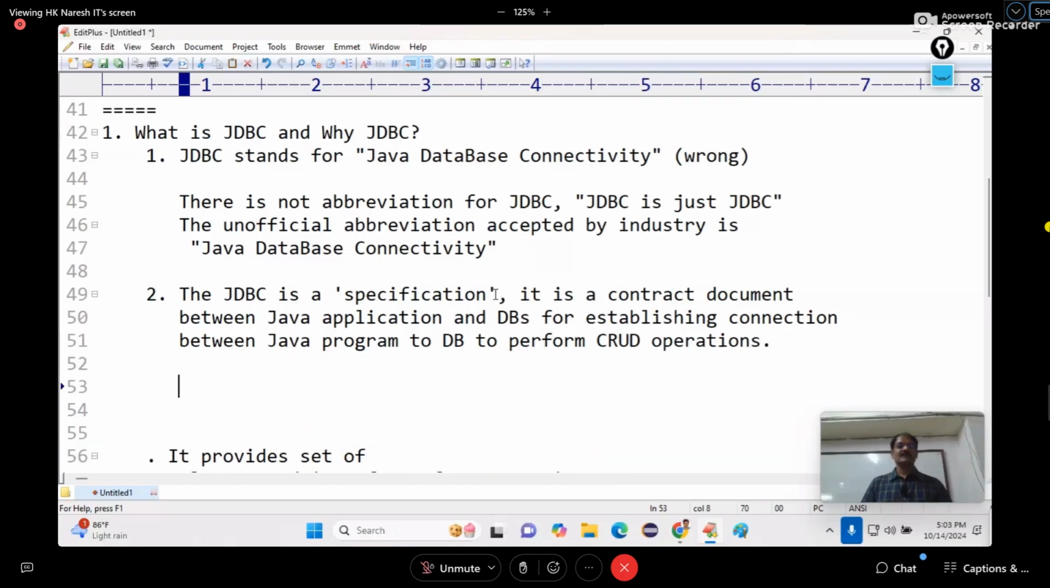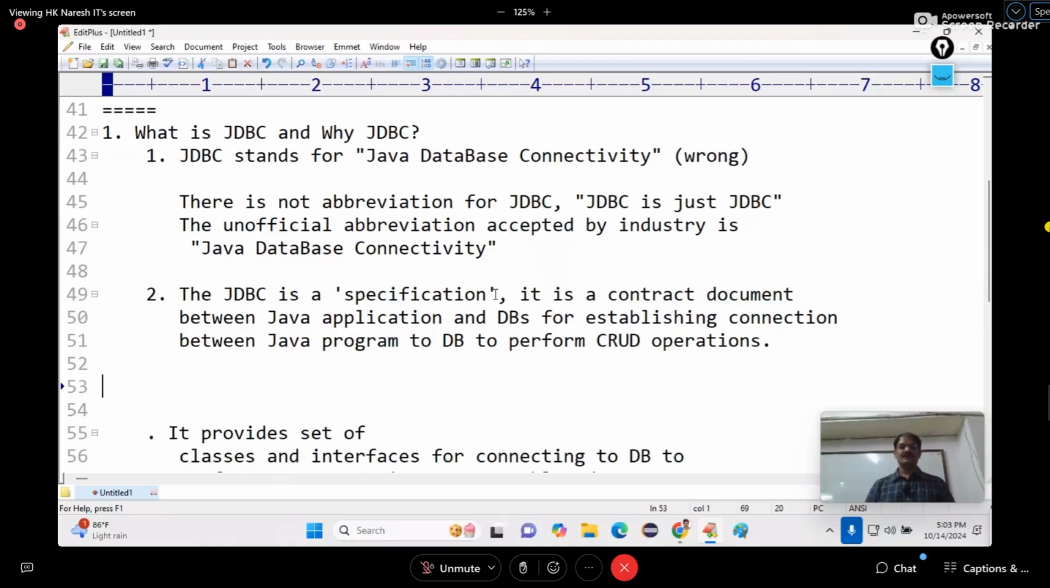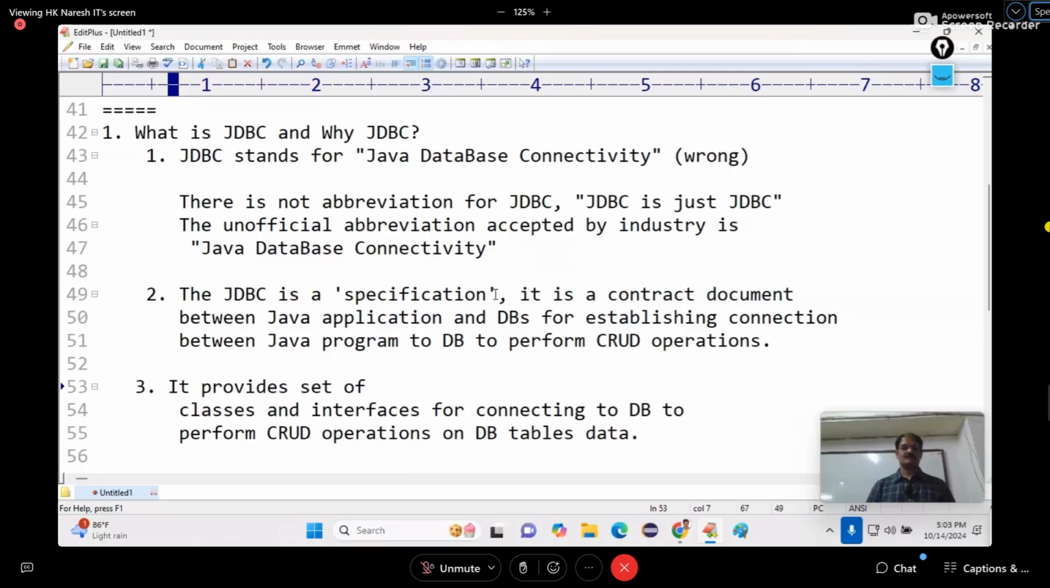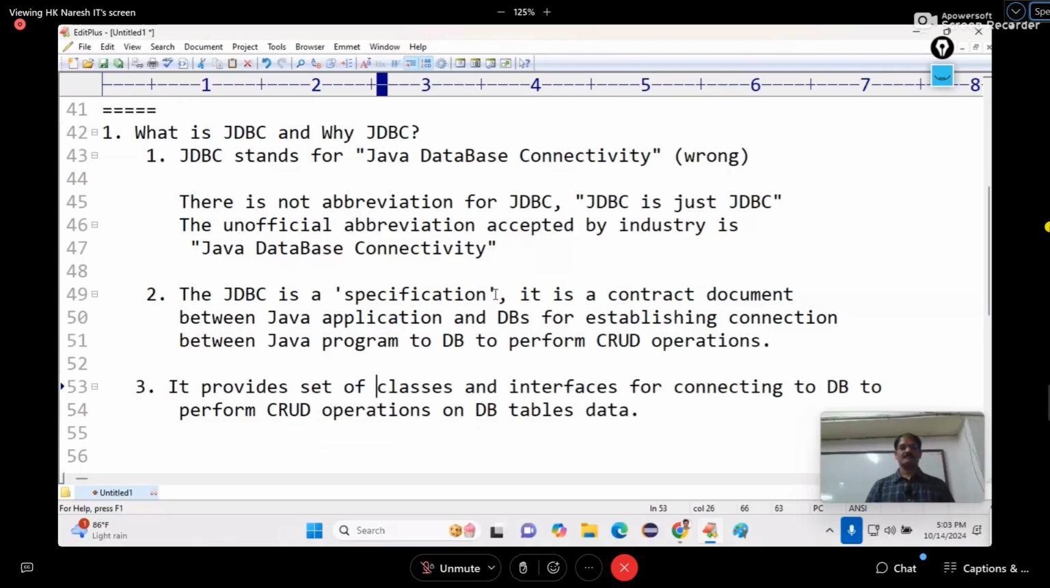Suppose you want to take admission in the Naresh IT batches. For that, there is a process: step 1, step 2, step 3, what you have to do. That contract document providing the details of the steps is called a specification. So why JDBC? It provides a set of classes and interfaces for connecting to a database to perform CRUD operations.